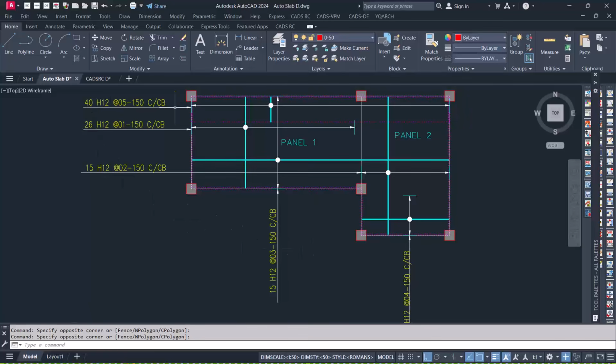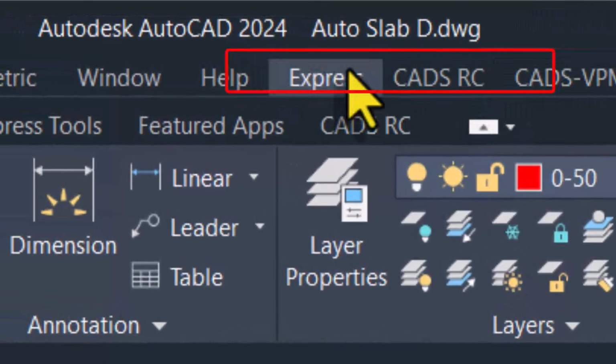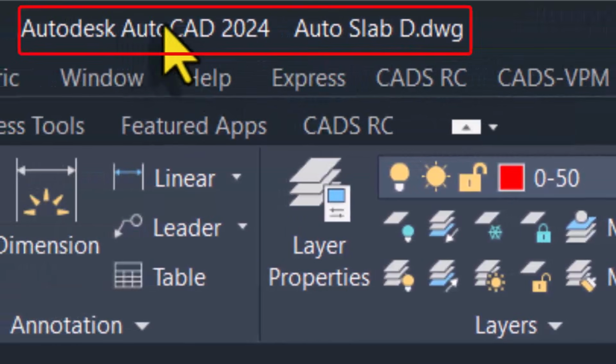You'll be learning how to automatically detail reinforced concrete slab using CADSRC version 2024 and AutoCAD version 2024 as well.